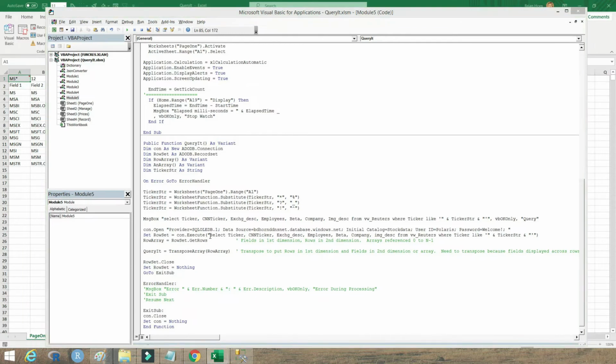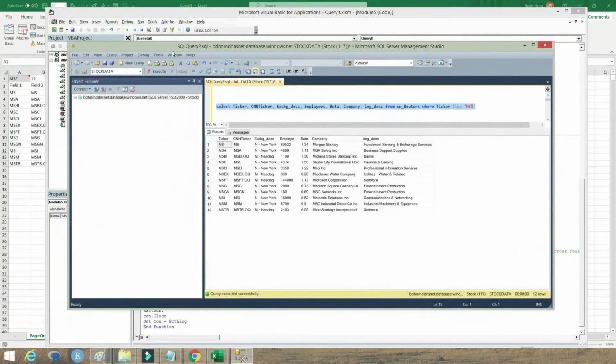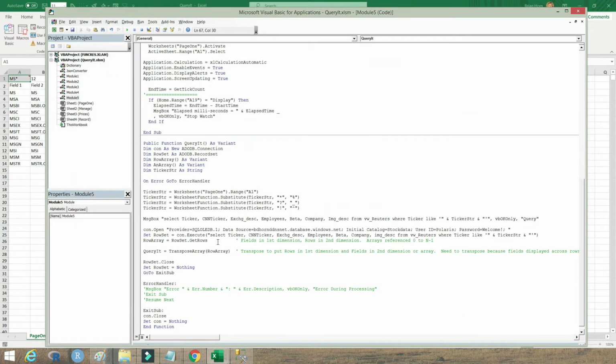Now notice the difference between running the select statement here as opposed to, say, here in the Microsoft tool to run queries. If I run the same query here, I get back a clear indication of what the column headings are. But when you do it using ADO, you do not get back column headings, you just simply get back the data.